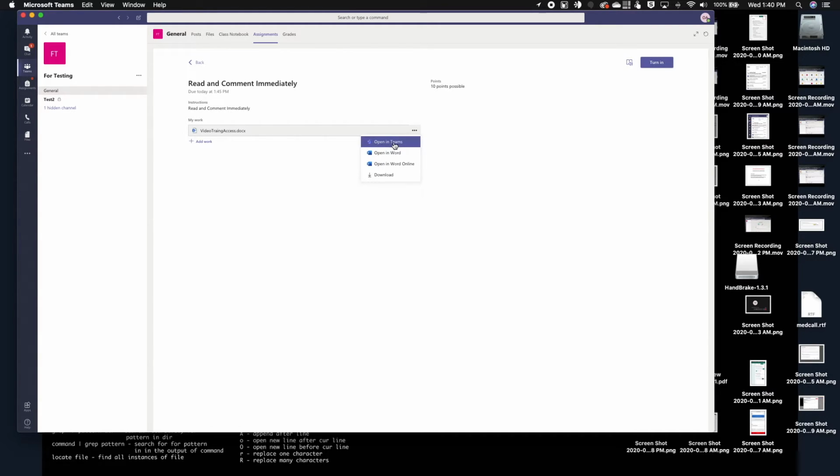Opening in Teams seems to be only read only. So they can read it but not edit it. Obviously, they can download it, work on it, and then re-upload it. But I want it all to flow together. So I'm just going to select open Word online.